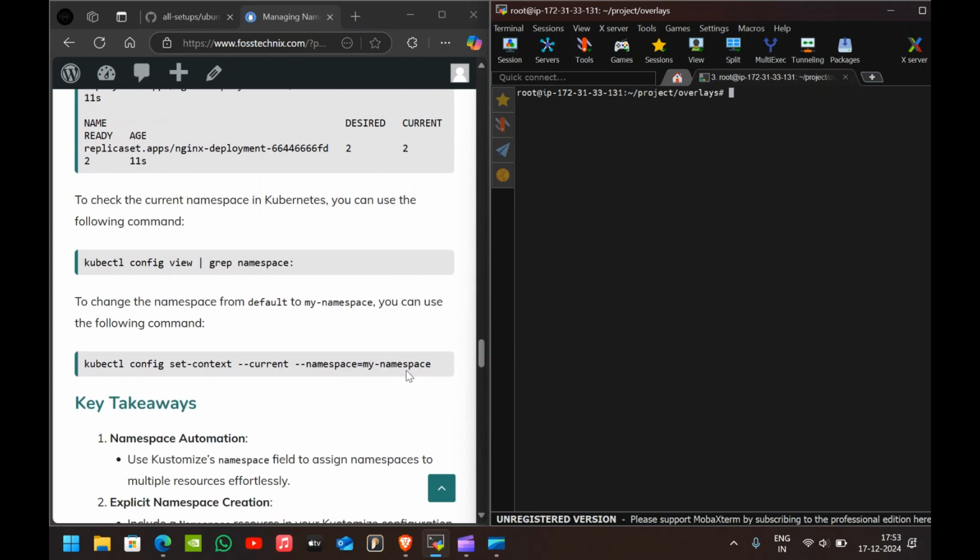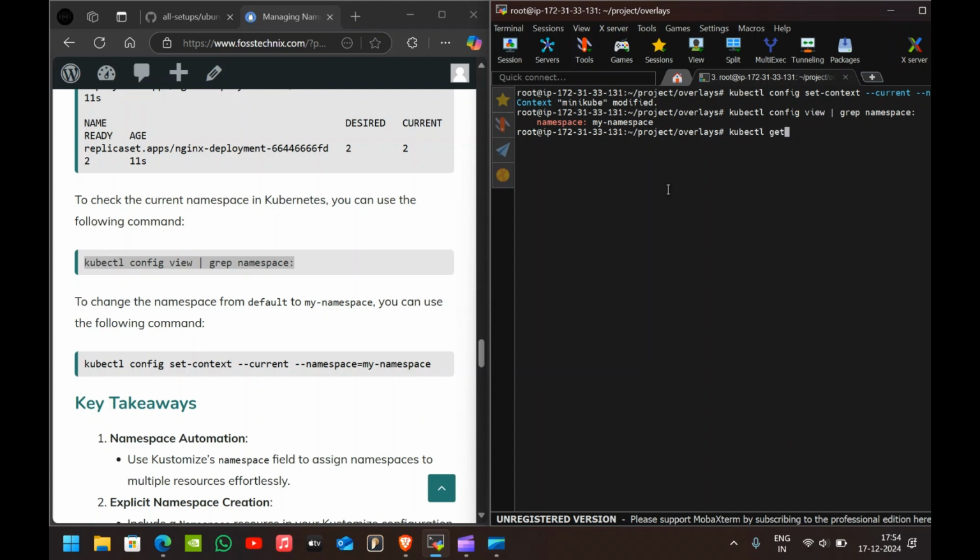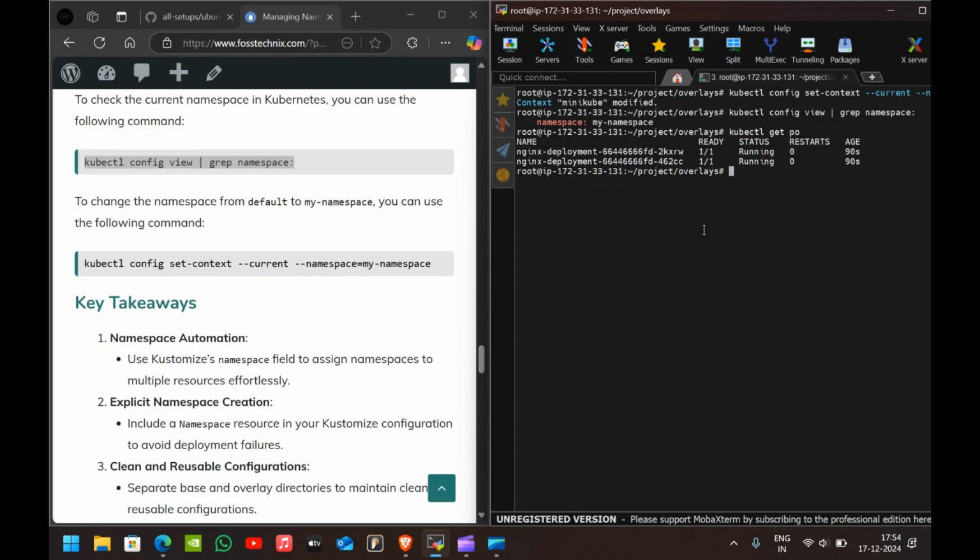If you want to go to this namespace, my-namespace, you can use this command. Here you can see it is modified. Now if we check whether we are in the default namespace or my-namespace, use this command. Here you can see we are in my-namespace. If you use this get pods command, you can see two pods are running. So this is how to use namespaces.